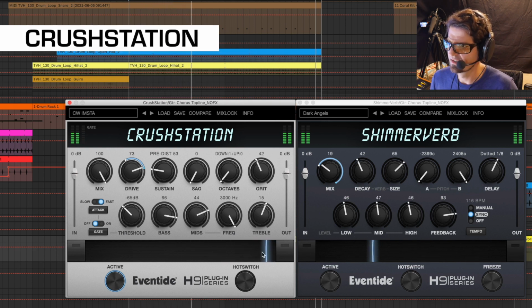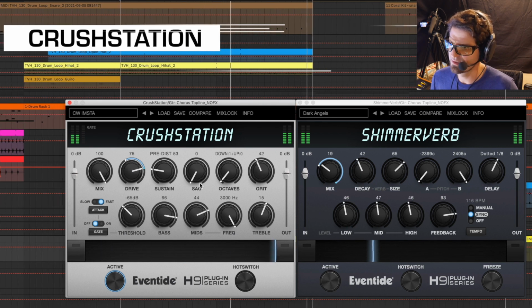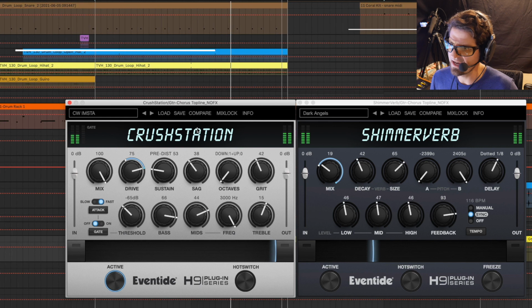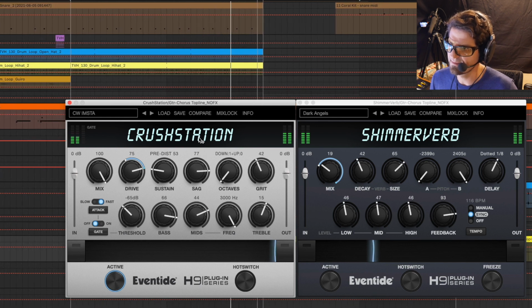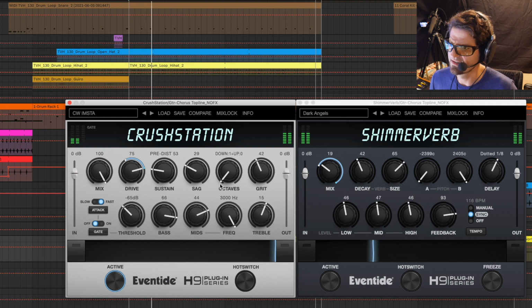Again, I'm bringing up the drive using the ribbon. Sag is really cool. It emulates like a dying battery in your stomp box. And it's got these octaves to really bring out some girth.